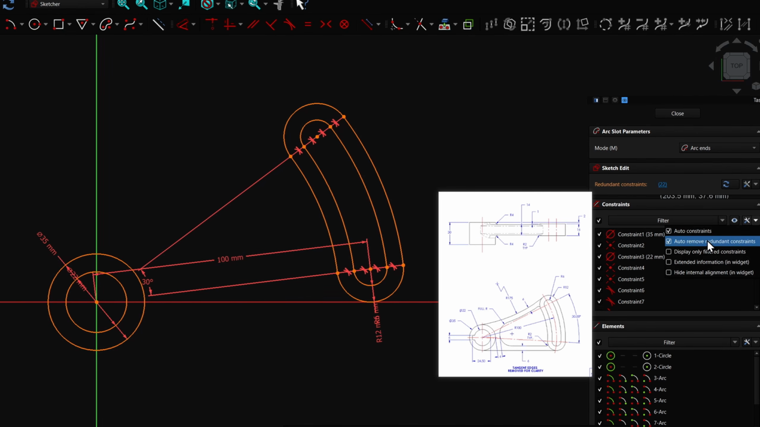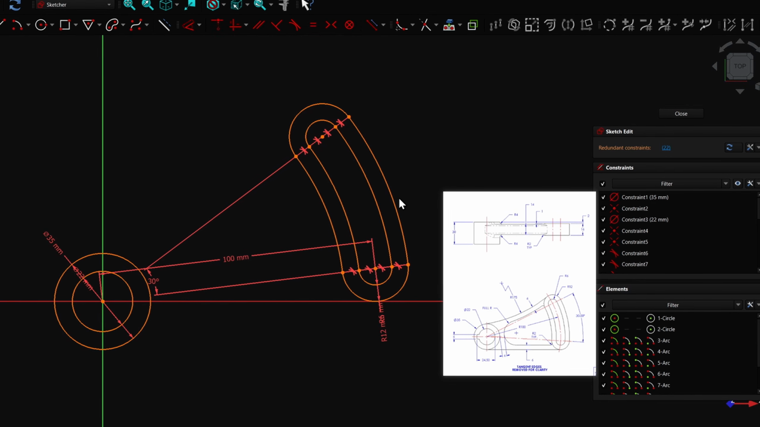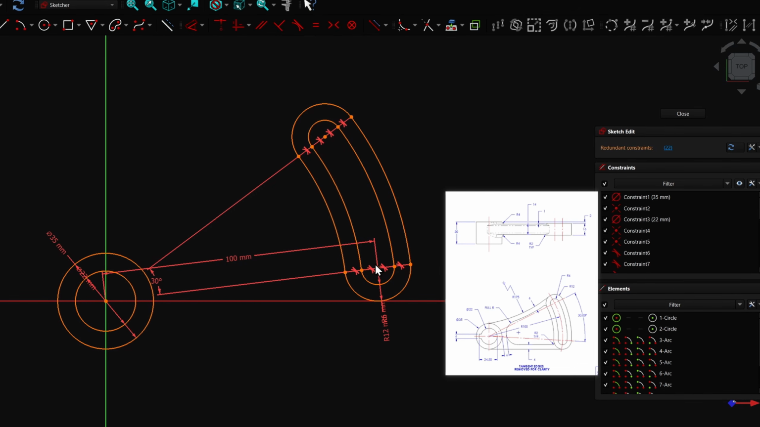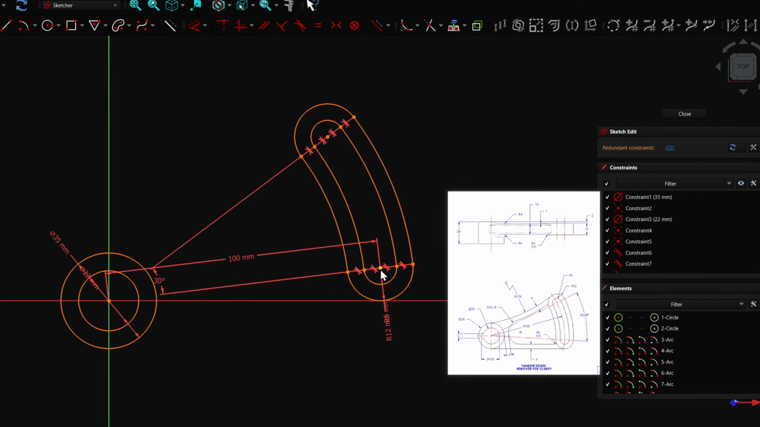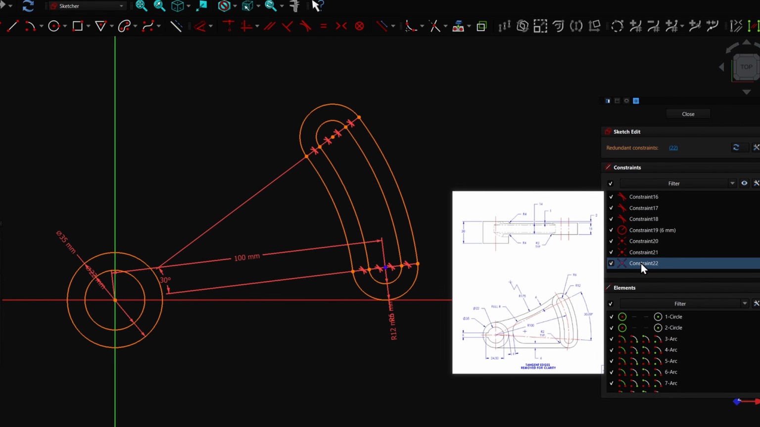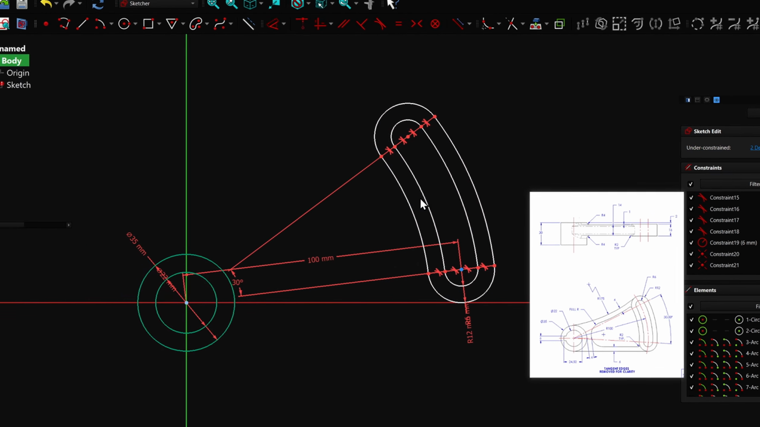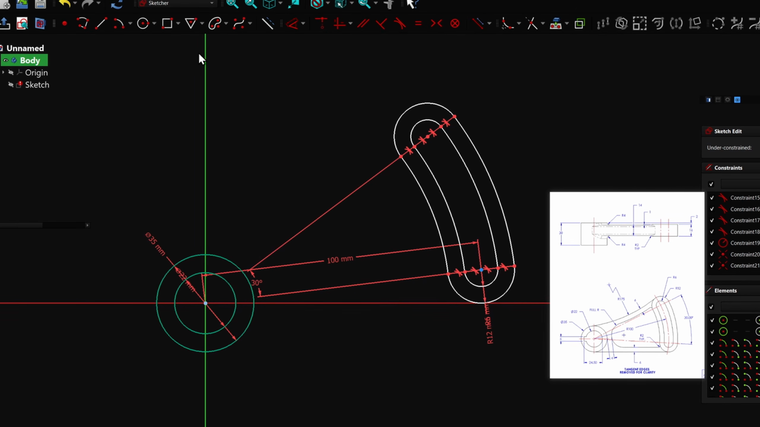And for the setting, actually I checked this remove redundant constraint. I think the situation for these two slots is special. Let me find the coincident constraint between these two centers and delete it. Then we will get the under-constrained sketch.